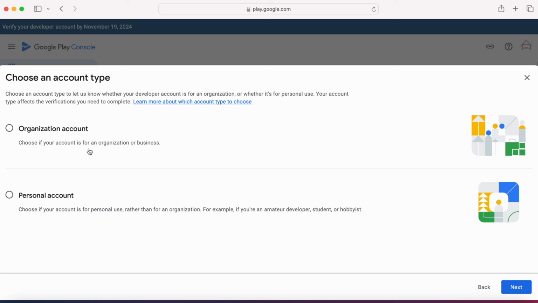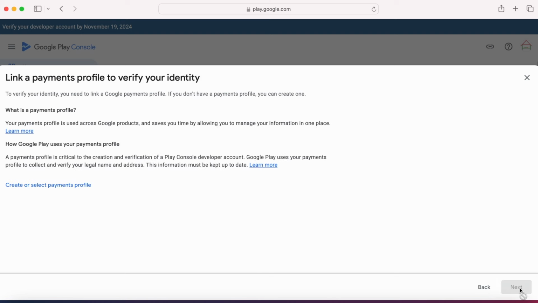If your account is for an organization or business, then click on this first option, organization account. Else, if your account is for personal use, then select this personal account option. Click Next. Link a payments profile to verify your identity. This payments profile is critical to the creation and verification of a Play Console developer account. Google Play uses your payments profile to verify your legal name and address. So click on this option, Create or Select Payments Profile.